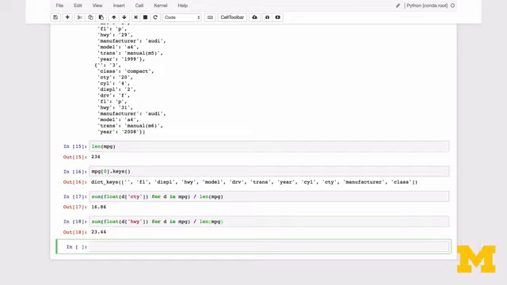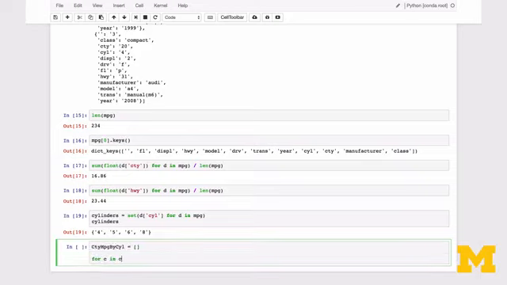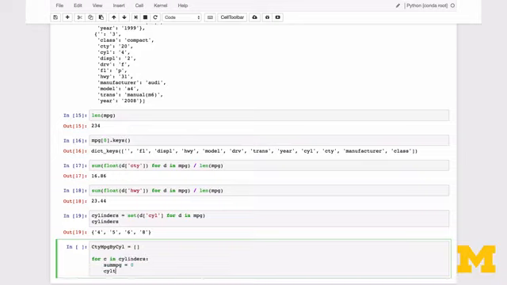Say we want to know what the average city MPG is grouped by the number of cylinders a car has. Creating a set of the values in the cylinder entry of the dictionaries will give us the unique levels for number of cylinders. We see that we have cars in our dataset with 4, 5, 6, and 8 cylinders. First, we'll create an empty list where we'll store our calculations. Next, let's iterate over all the cylinder levels, and then we'll iterate over all the dictionaries.